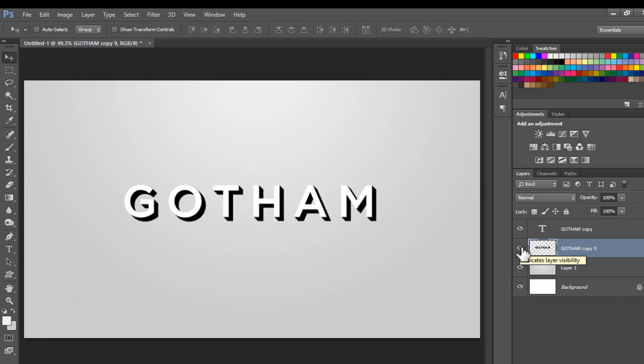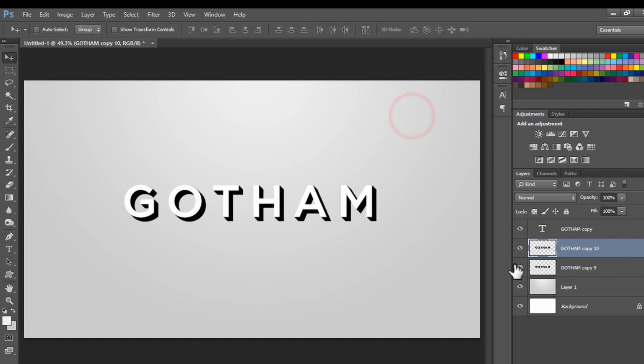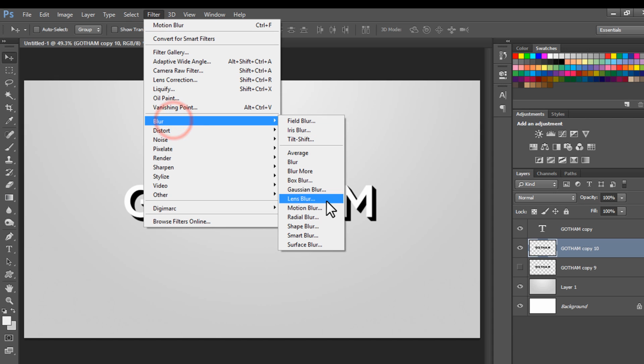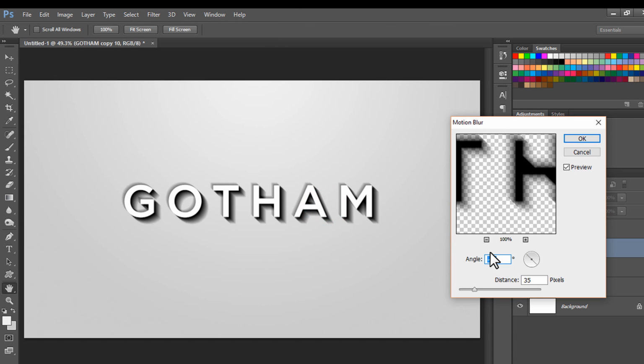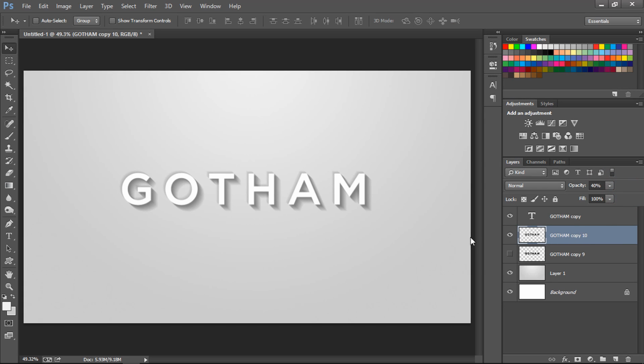But just to make it soft, let's duplicate this layer by right click and click on duplicate layer and check off one of the layers. Now go to filter, blur and motion blur. Set the angle to -45 degrees and distance to around 35 pixels and press OK. Set the opacity of this layer to around 40%. You will see that our shadow has become soft.